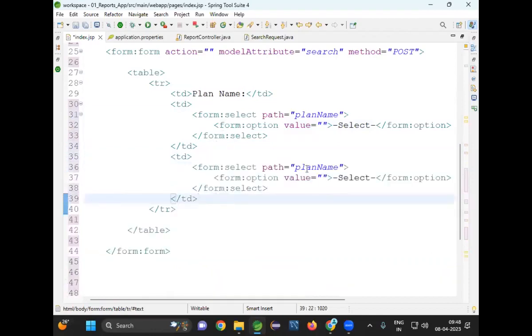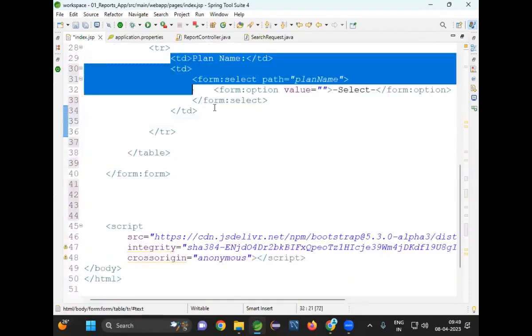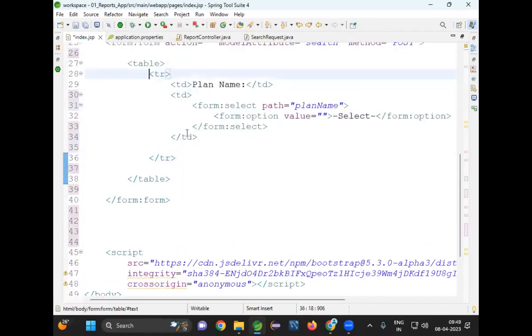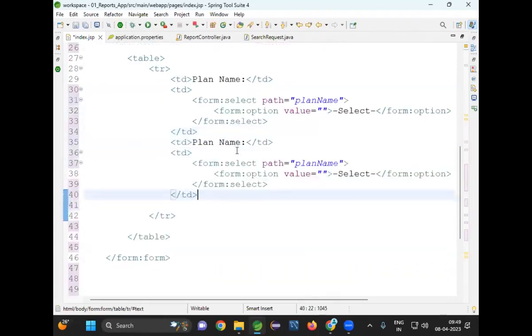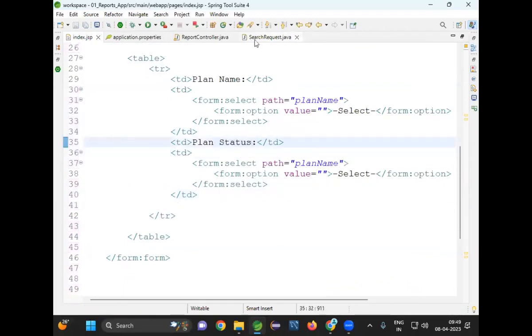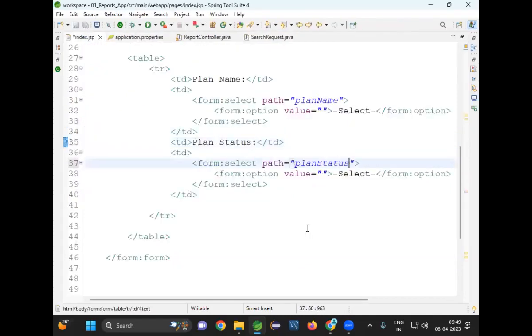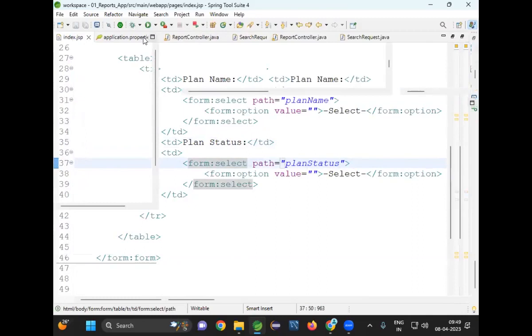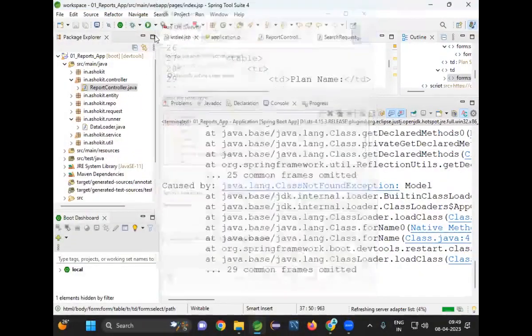So this is for plan name. Similarly, I want to go for plan status. So I need to create one more tr. In the second row, or in the same row, I can display one more td. In this td, I will specify plan status. And what is the binding variable? Plan status is a binding variable. That's it. Now let us run this and see whether the drop downs are coming as expected or not.